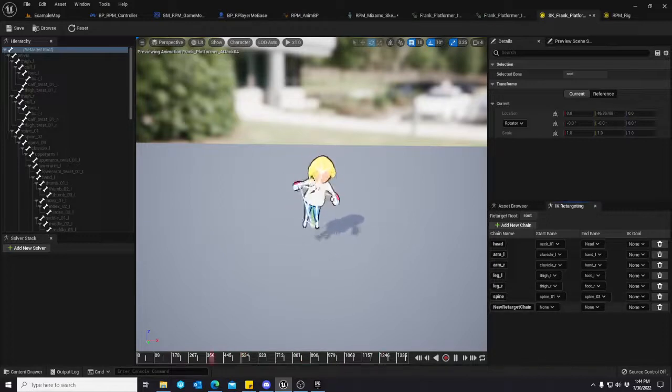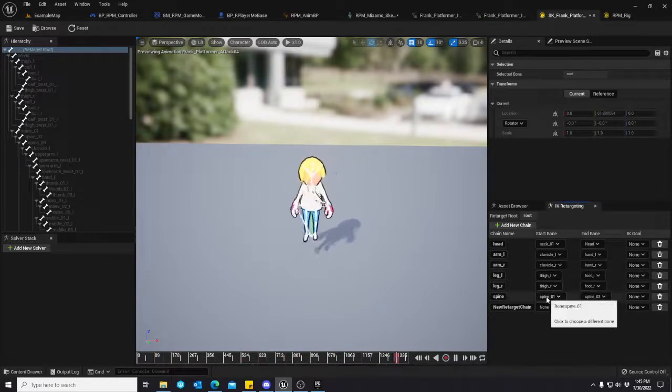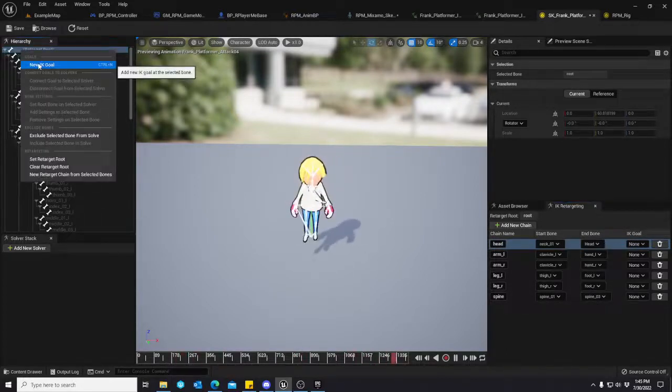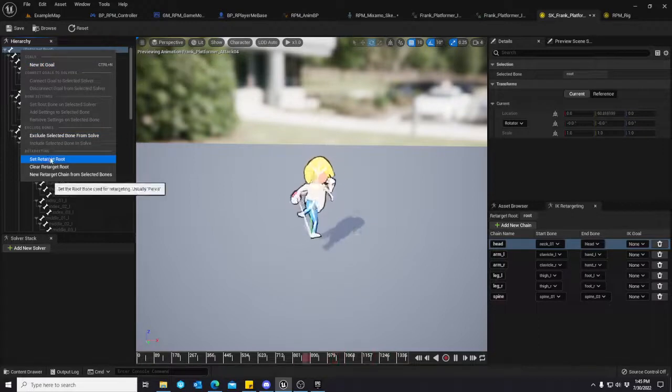The chain names have to match. But you can see here, I want neck to head, clavicle to hand, thigh to foot, and then spine to spine. We'll get rid of that chain. And then once you're done with that, you right click and you set the target root.